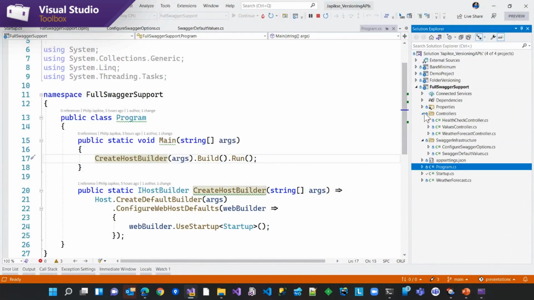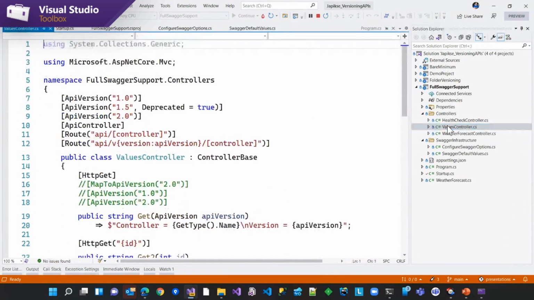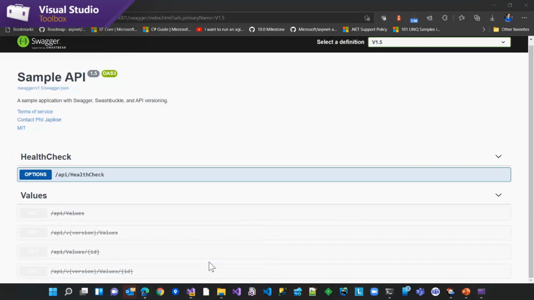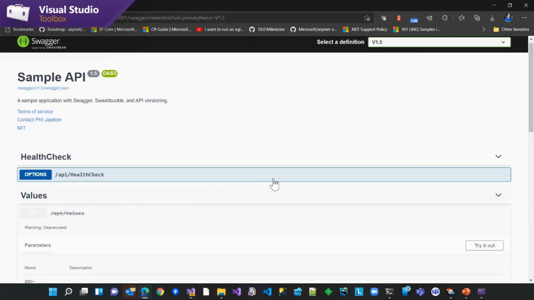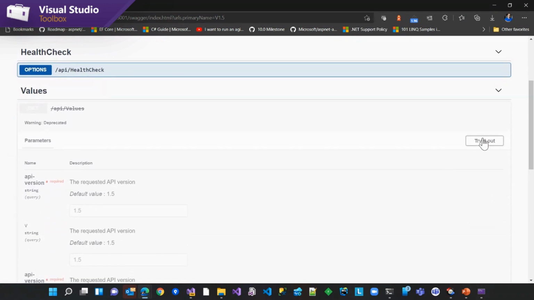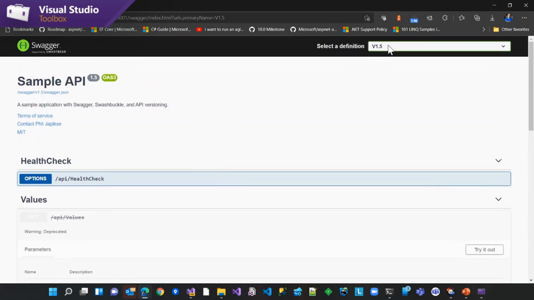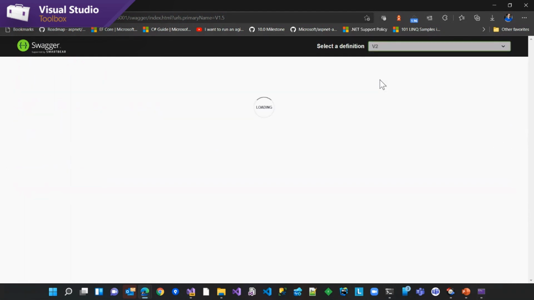We come in here to our controllers and we look at our values controller, and I marked 1.5 deprecated. So in the Swagger UI, you can still get there. You can still try it out, but it's really telling you don't want to. Right? So it's worth the extra work to copy those files in so that you get all that extra version documentation.